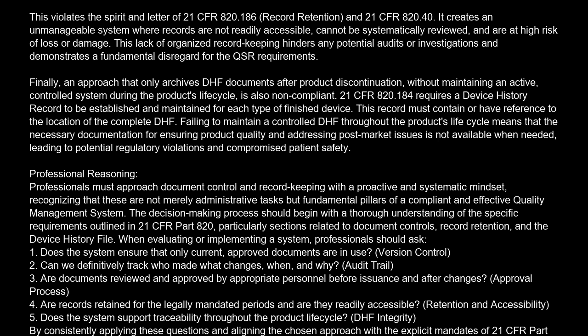Professional reasoning. Professionals must approach document control and record-keeping with a proactive and systematic mindset, recognizing that these are not merely administrative tasks, but fundamental pillars of a compliant and effective quality management system. The decision-making process should begin with a thorough understanding of the specific requirements outlined in 21 CFR Part 820, particularly sections related to document controls, record retention, and the device history file.